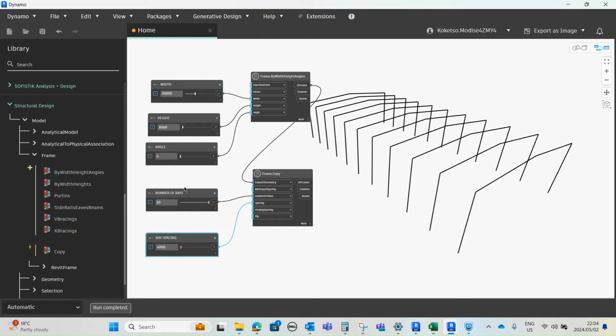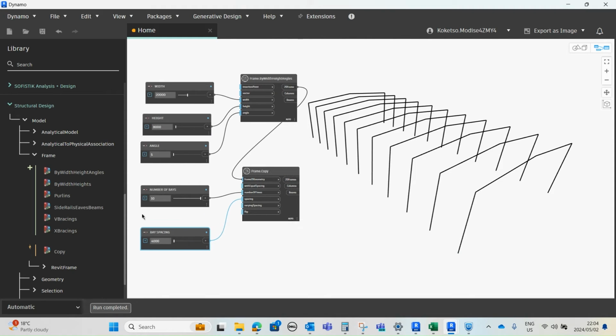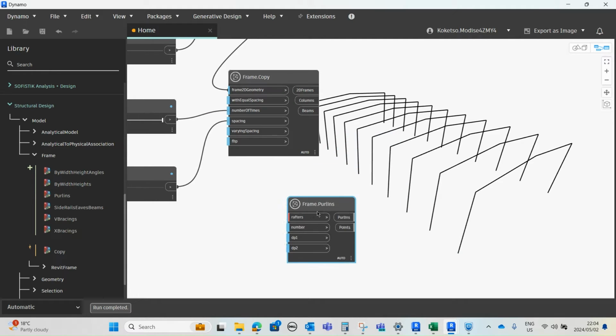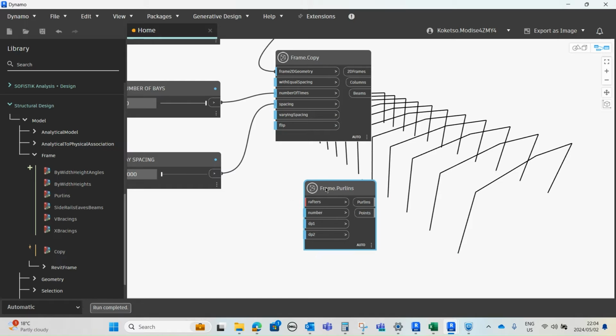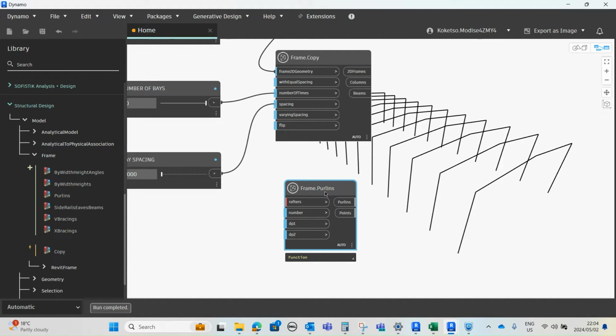Now, the next thing is we're going to load in our purlins. For our purlins, we also have the node for that. So we're going to load in our purlins. We have the frame purlins, and for our frame purlins, we're going to use the number and also the rafters. Those are the only things that are relevant in this situation.